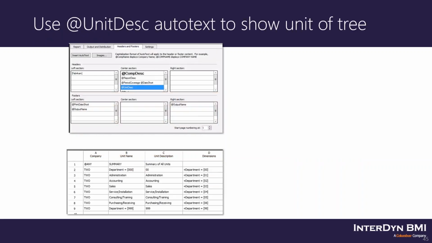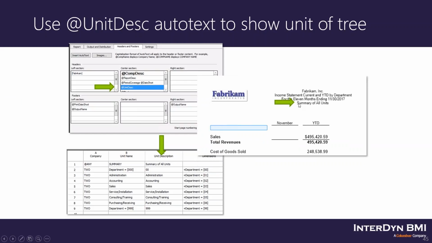So in your report definition, this is looking at if you're using a tree, you may want the description from the tree to actually show up in the header of your report. So this is the unit description from our tree. If you add unit description over here, when you generate your report, it's going to show that here. Okay, so that's a good way of being able to have your reports automatically tell you which one this actually is if you're doing this with a tree.